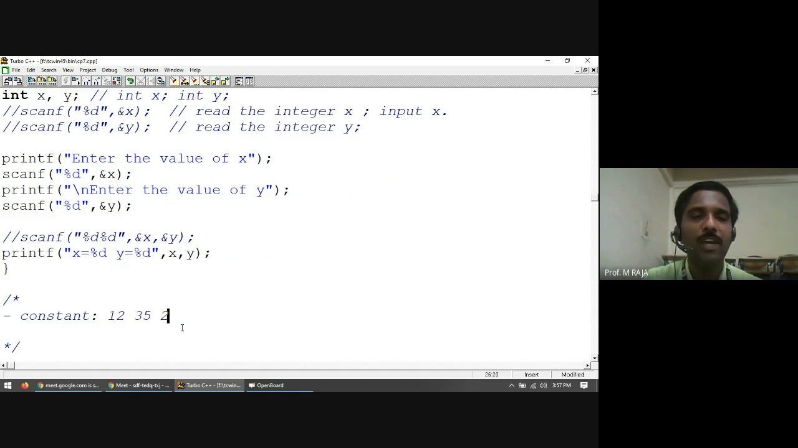12, 35, 25. Single quote means character constant. Double quotes mean a string constant. These are some examples of constants. The value will not be changed. 12 remains 12, right? Cannot change. 12 into some 13, not possible. Variable means a quantity whose value changes during the execution of the program.